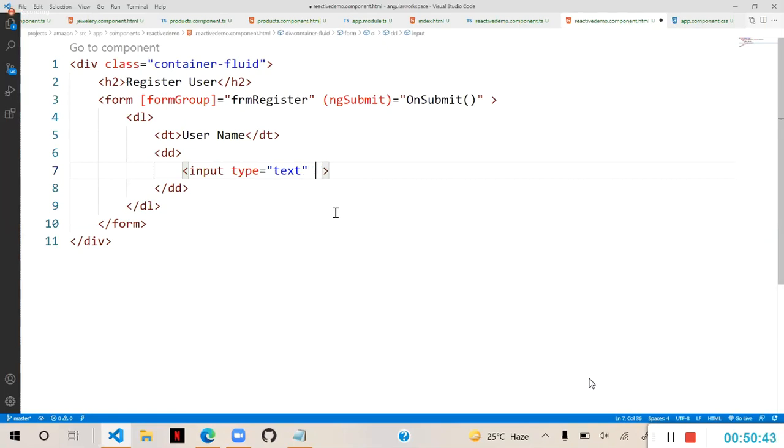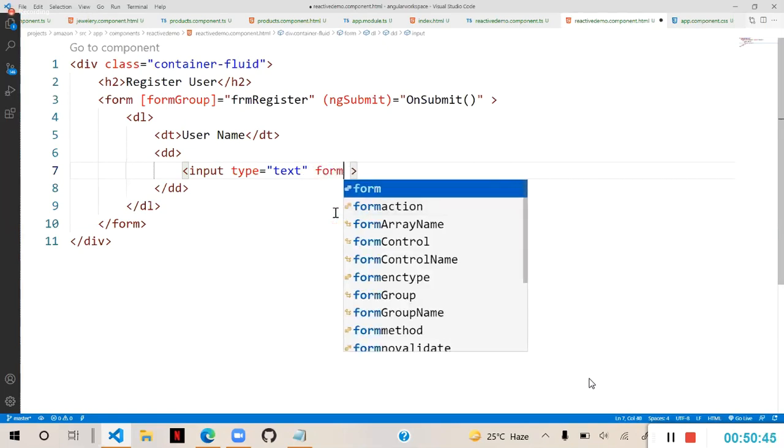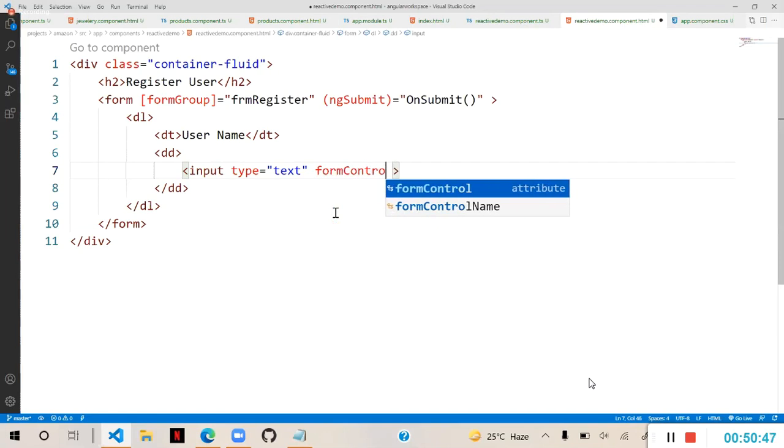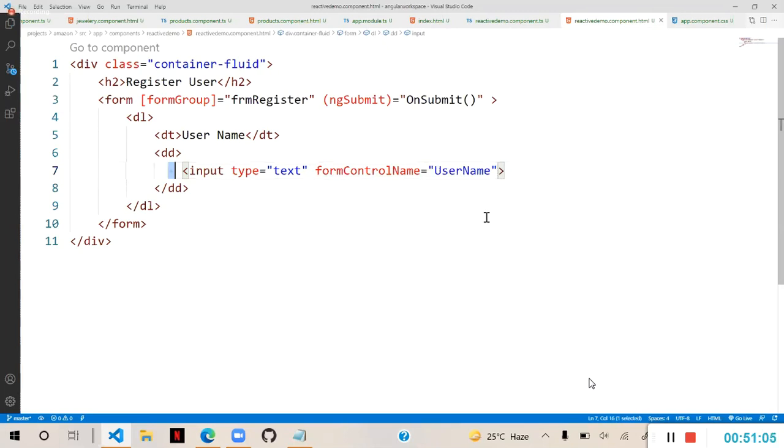We just have to use a property, form control name. It should refer to which control? It should refer to the control, which is nothing but username. That's it. Now you don't need to write or configure the validations. But error messages you have to write.